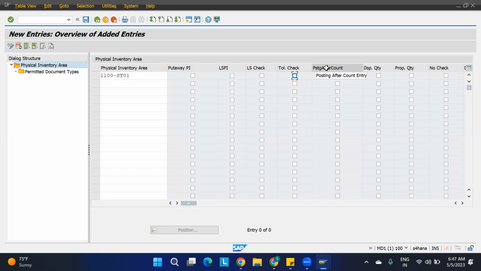That is why post after count is there. If I take posting after count and the physical inventory is within the tolerance, then it is going to post automatically. If the count is deviated, then it is going to go for recounting, automatically. And with count after post, if it is within the tolerance, then once I save that document, it is going to post it directly.